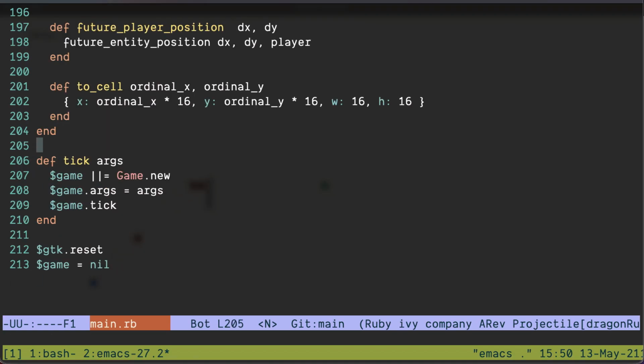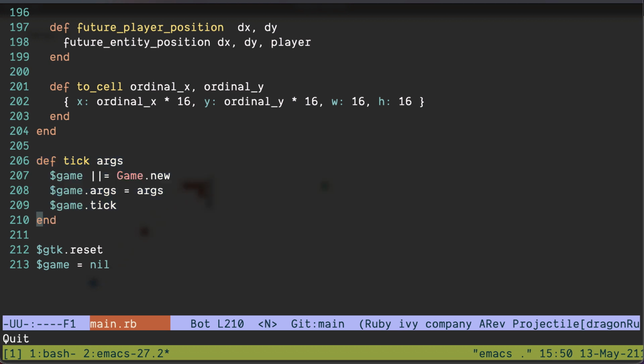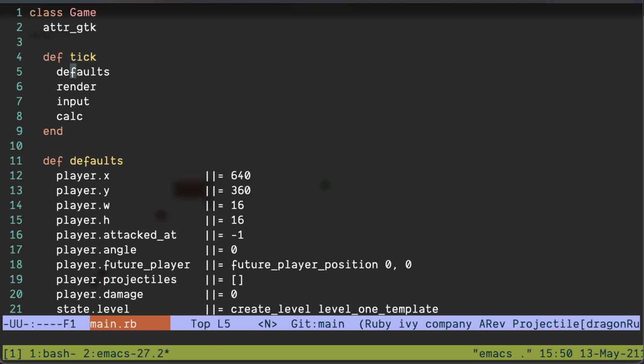It's just one file, about 200 lines. Every game starts with the tick method. You're given an entry point into the application, and our tick method actually invokes a function on game. So when a game ticks, you have the creation of defaults, the rendering of the output, controller input from the player, and then the calculation of the simulation.